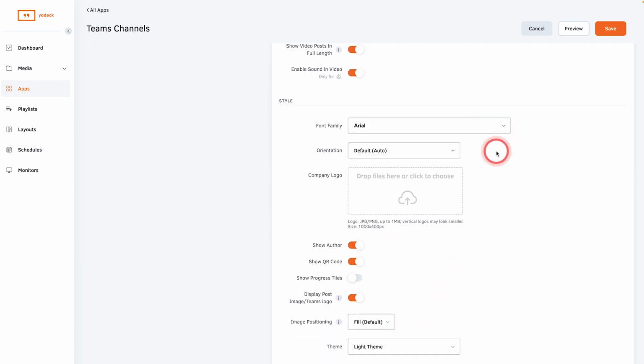Customize the style settings by choosing the orientation and font. You can upload a company logo to accompany the display if you want. Toggle on or off Show Author, QR code, progress tiles and display image based on your needs. If you choose to display the image, select the positioning. Choose a theme for the app.